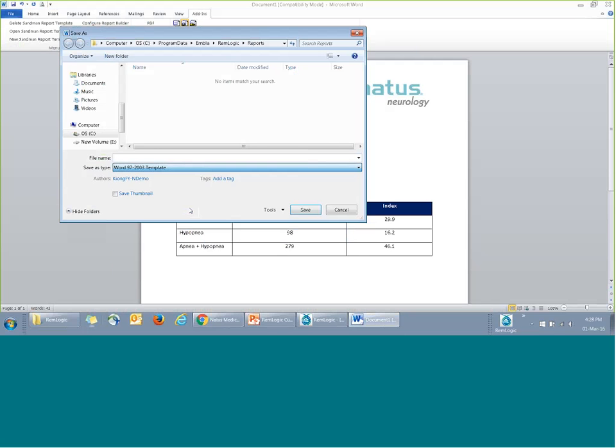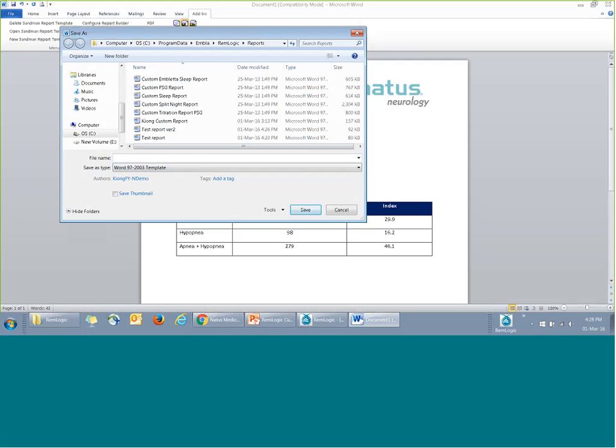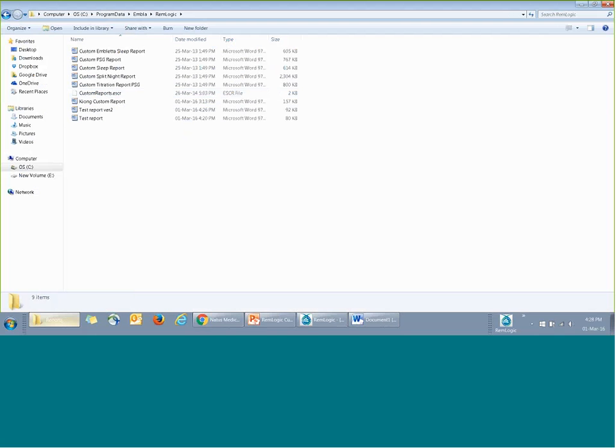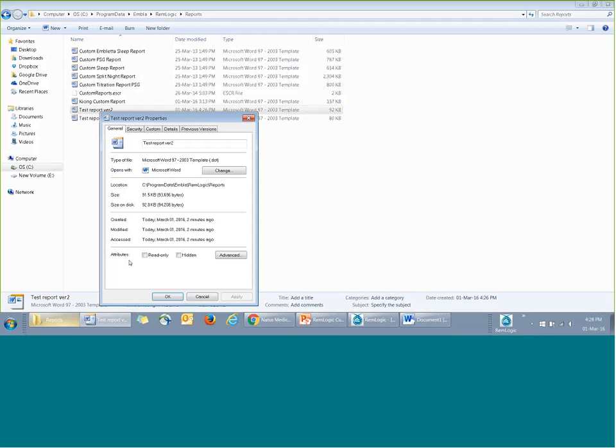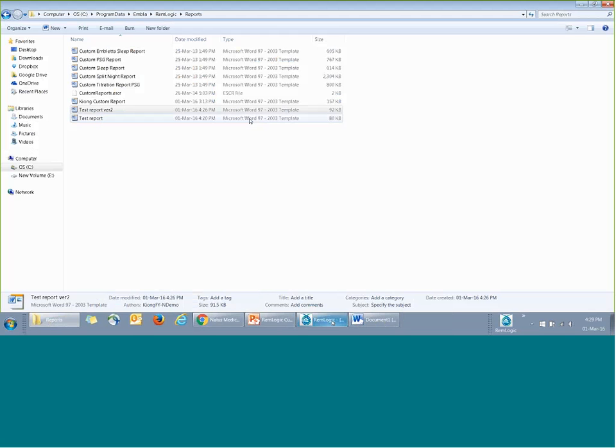When you choose the 97 to 2003 template, by default this is a .dot. So all these files are in .dot format. Let me just show you. Yeah, this is the .dot format here. All the files that we will save are .dot. For some advanced users who want things like drop-down lists, it can be done with .dotx. Maybe I will do that in a separate session.